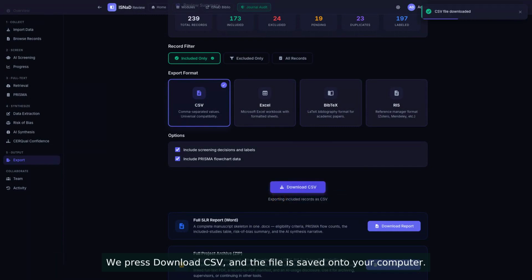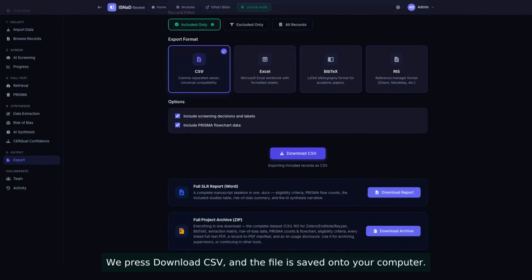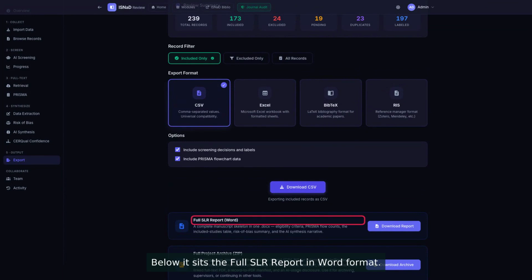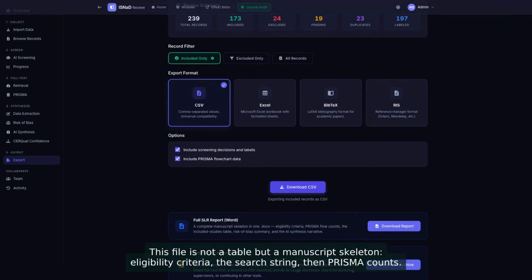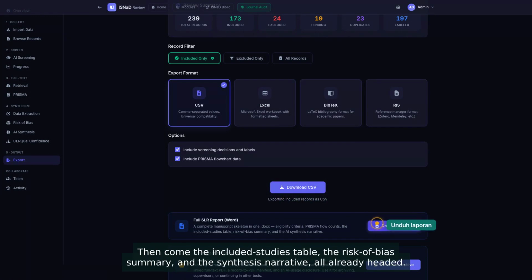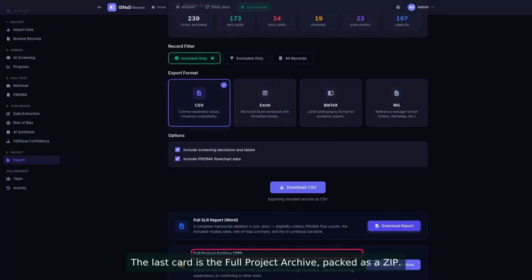We press Download CSV, and the file is saved onto your computer. Below it sits the full SLR report in Word format. This file is not a table, but a manuscript skeleton: eligibility criteria, the search string, then PRISMA counts. Then come the included studies table, the risk of bias summary, and the synthesis narrative, all already headed.